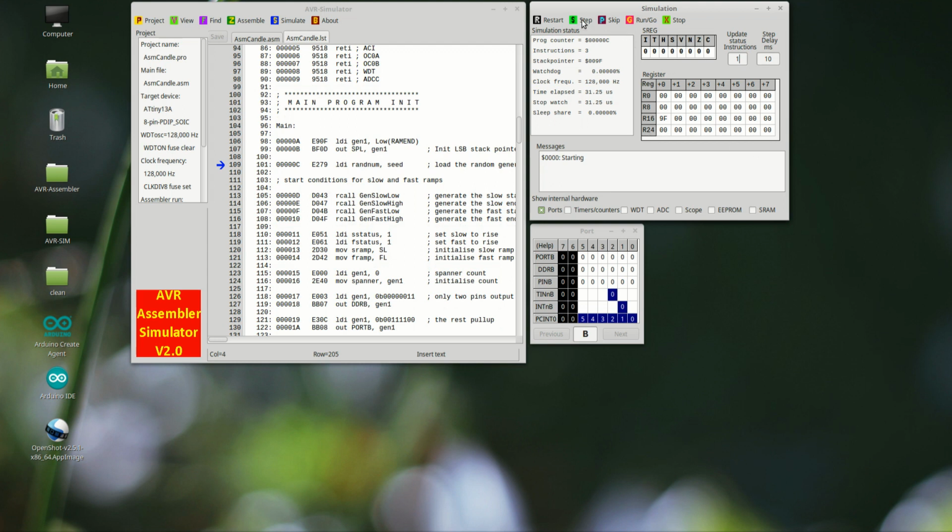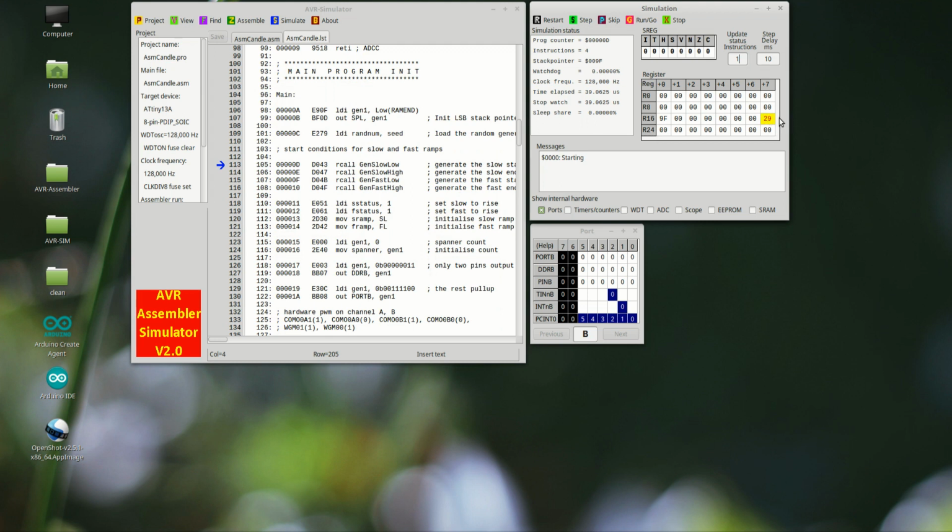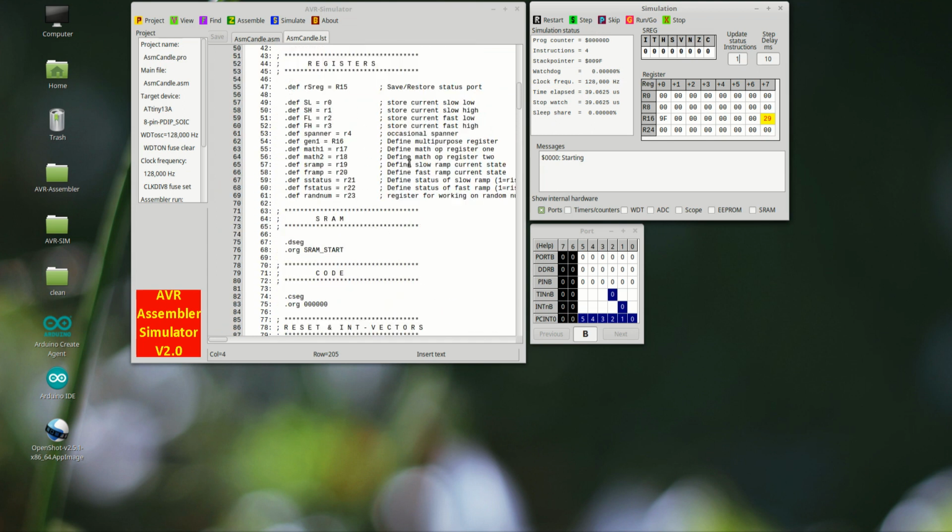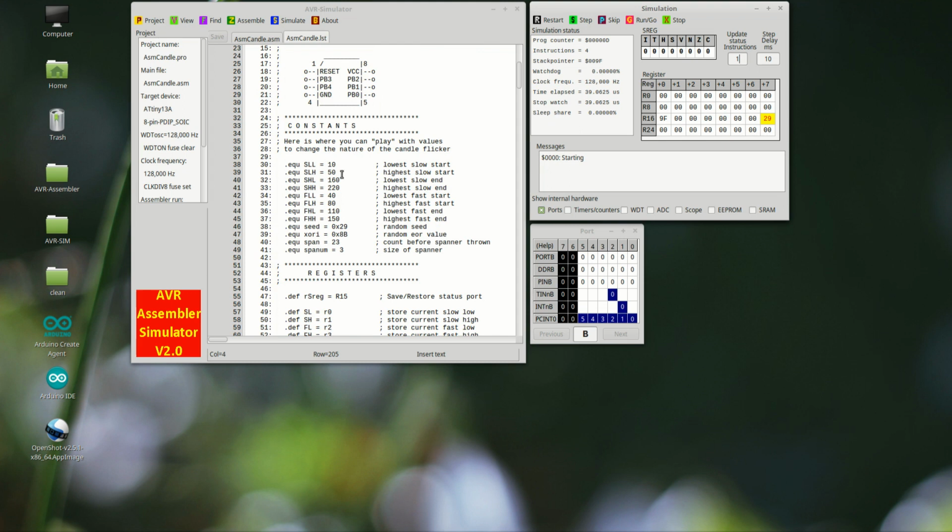So if you watch the registers here, 29 should appear over here, so that's where our random number will be generated all the time. Then, first thing is, we need a slow lowest number. So we're going to generate a number where the slow ramp will be starting from. What we're going to do is keep throwing the die until we get a value that's between the numbers that we're looking for, which, if you go back up to the start again, for slow is somewhere between 10 and 50.